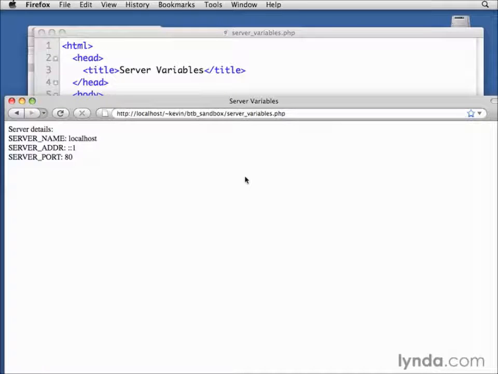Now, once you install this on a production machine, probably your server name will change, the port, the address, those things will all change. Because I'm using localhost, it goes ahead and resolves the server name to being localhost, and my IP address is just simply listed as 1.